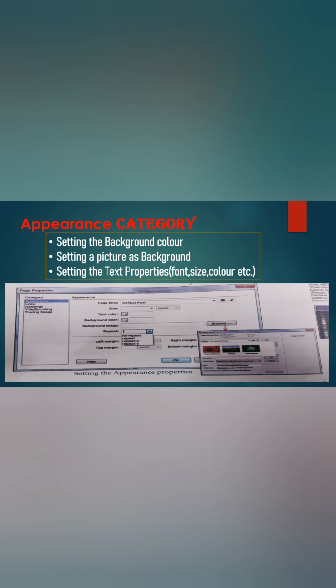The first is the appearance category. Here you can set the background color. You can set a picture as the background of your web page. And also you can set the text properties like font, size, color of the text, etc. So when you select the appearance category from the category pane, a dialog box will open like this. Here you can set the appearance properties like page font. You can select any font from here. Size of the text you can select here. You can select the text color. You can select the background color. You can select the background image, etc. So this is about the appearance category.